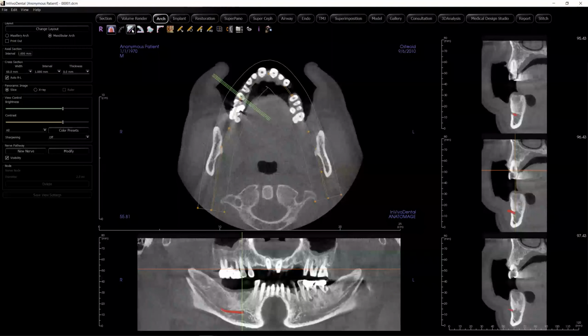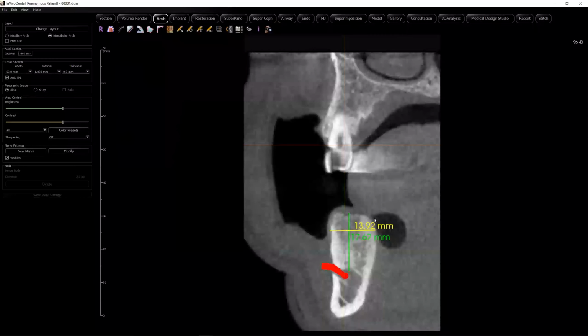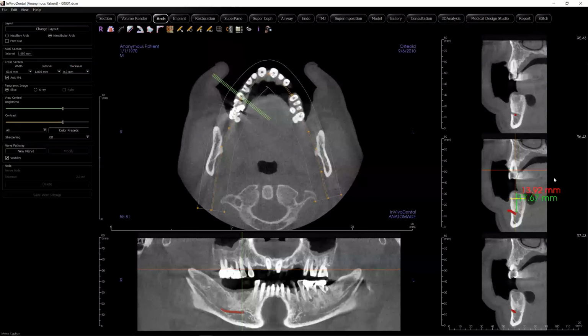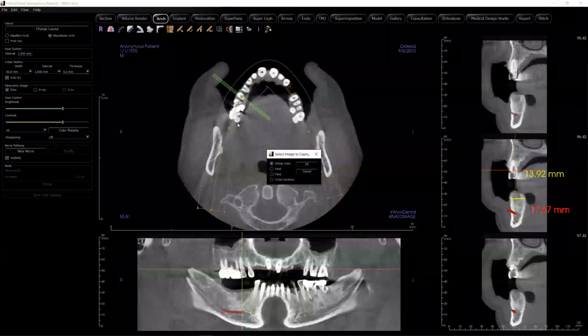We do have some quick measurement tools on this page as well, so that I can make sure that the space that I'm interested in for this patient would hold an implant. I can quickly create some measurements here just to make sure that I'm not going to go through this entire planning process and it not be something that would work for our patient. Like so. I'm also going to collect this image, and I'm going to do this on a whole view so that you can see what that looks like when we get to our gallery tab as well.